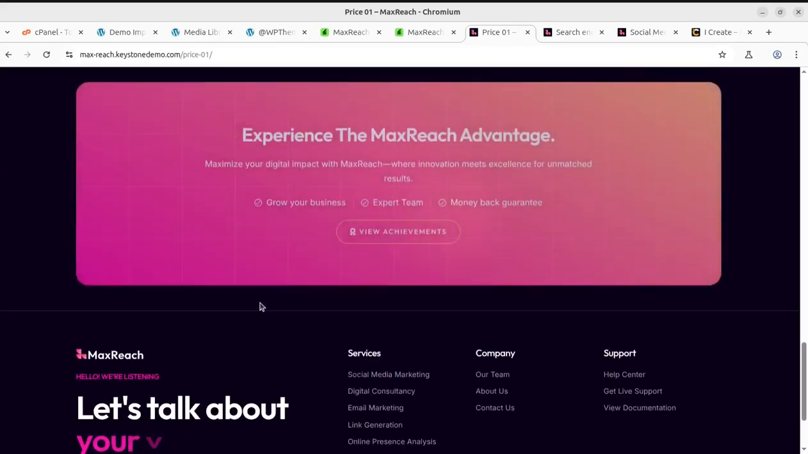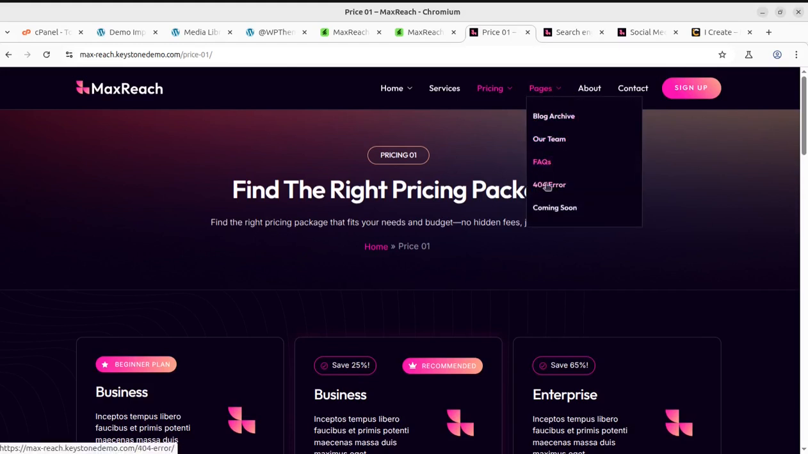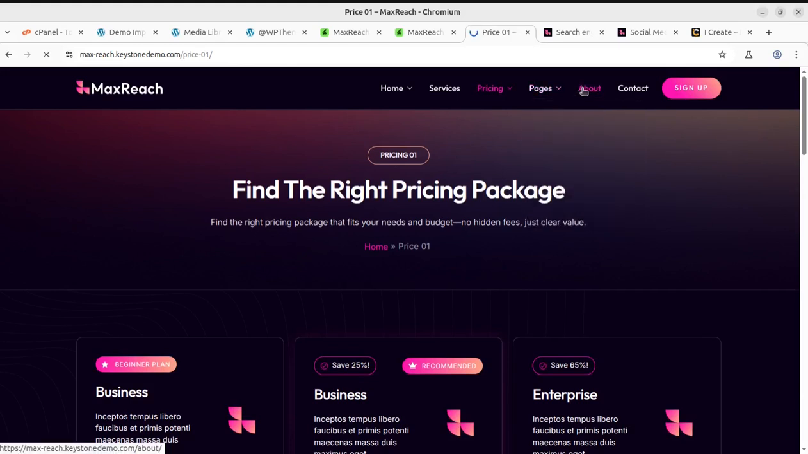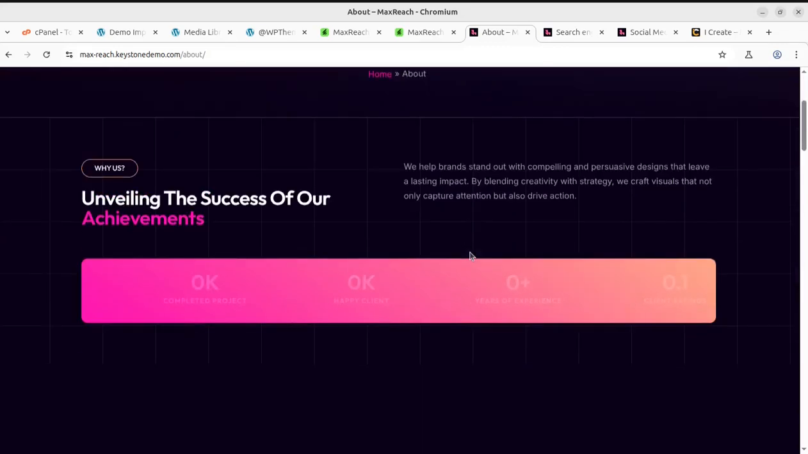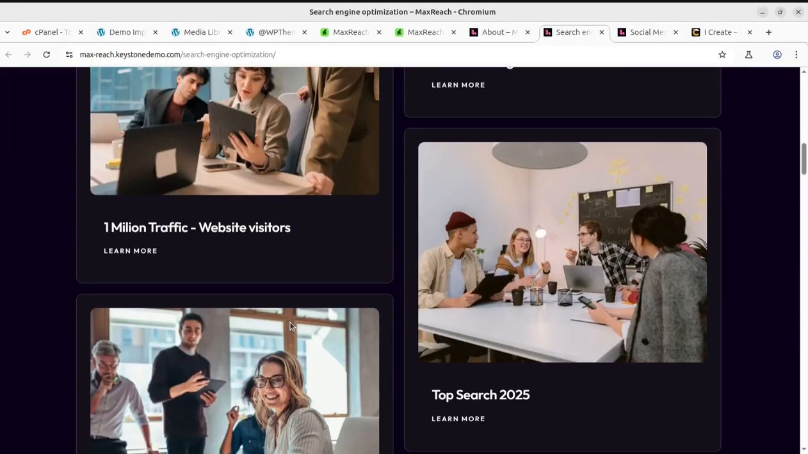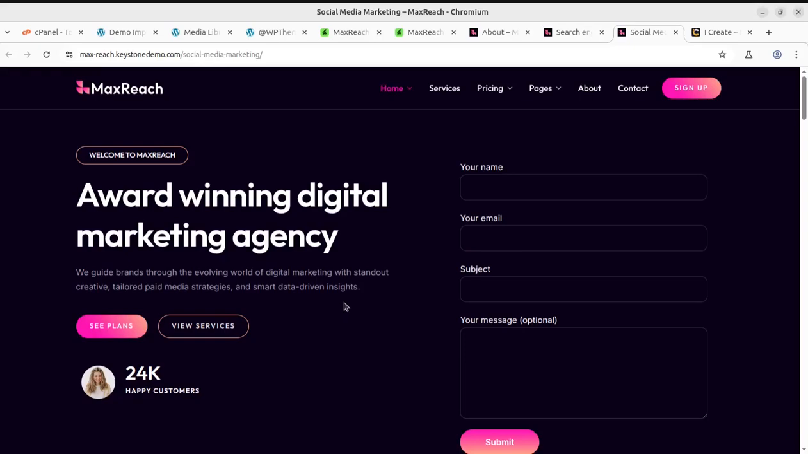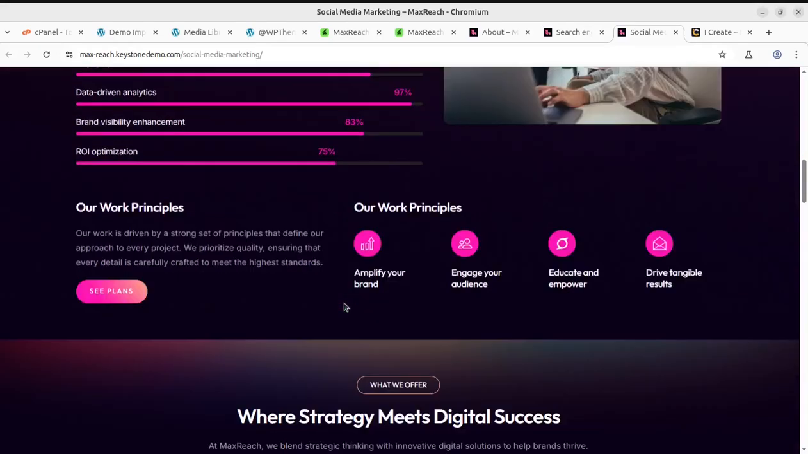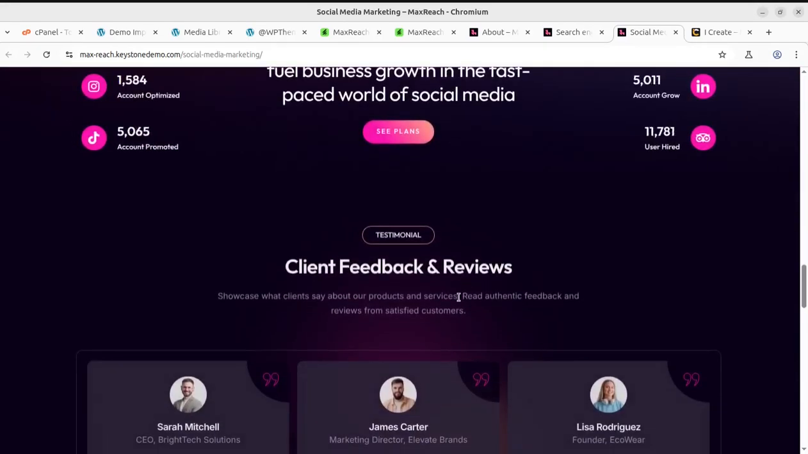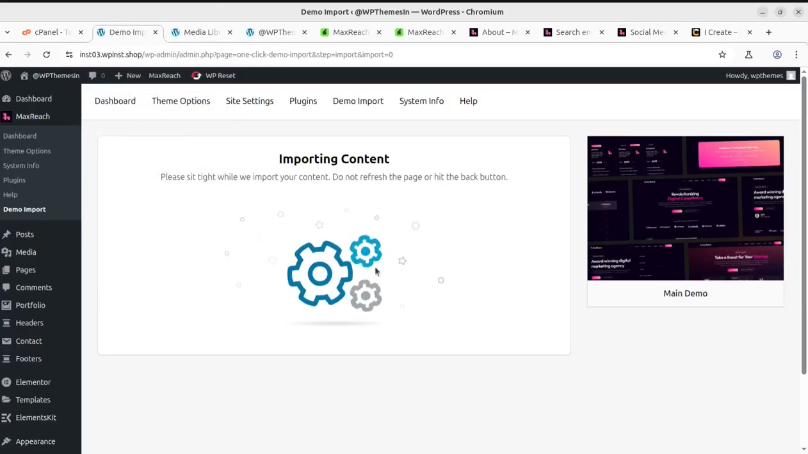The comparison chart and all these things are here on the internal pages, like FAQ, 404, coming soon, and the about us page is also good. Similarly, we have other layouts, like this layout for search engine optimization. It has something different in look, and this is for social media marketing. Another good piece, right?